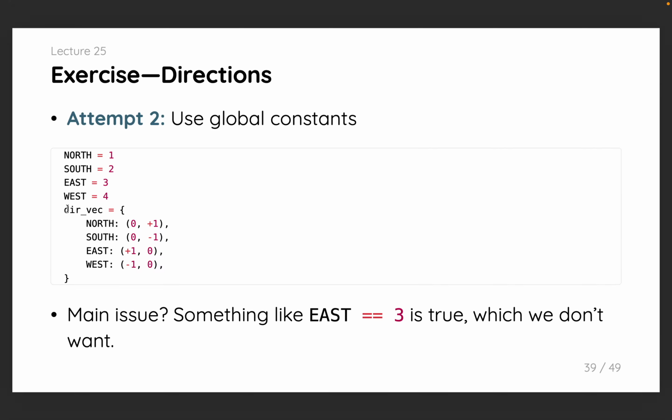Whenever we make representations of north, south, east, and west, we're only using 1, 2, 3, and 4 as keys for this dictionary. We don't actually want to say that east is equal to 3, since that doesn't make sense. We just want east to represent its own unique value. It doesn't even have to be 3. So how can we make values that are separate from each other and also separate from some of the common values that we encounter?